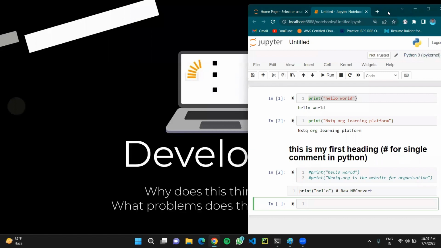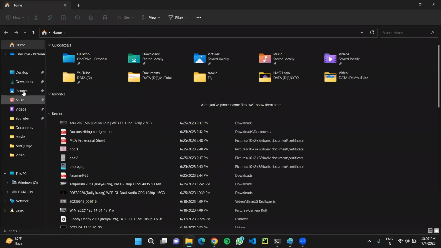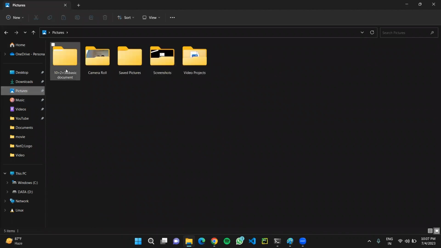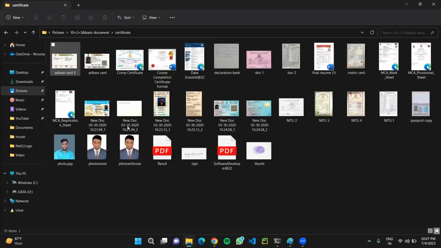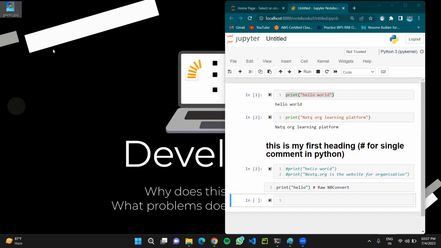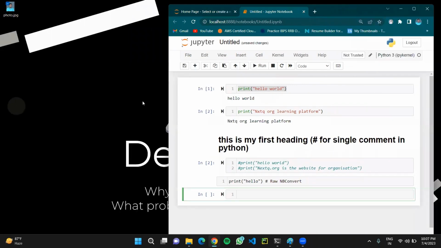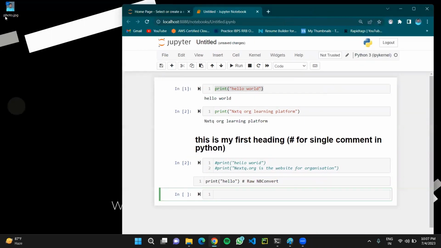I just keep it like this, and after that, I will click on my window. In pictures, I have saved some of my files here. So copy it. After that, I will paste it here. Already I have pasted it here. Here I just increased my font size for Jupyter. After that, I will drag and drop here, but it will not work.